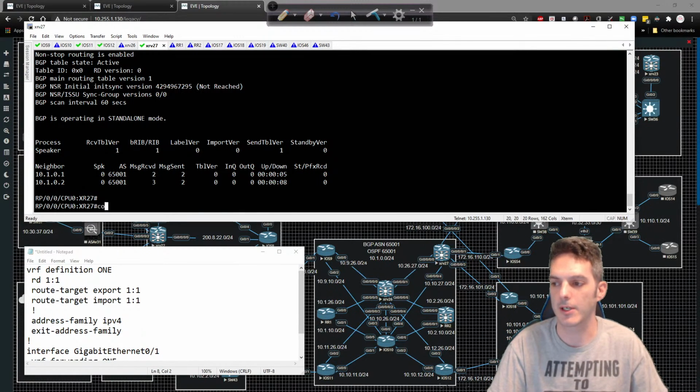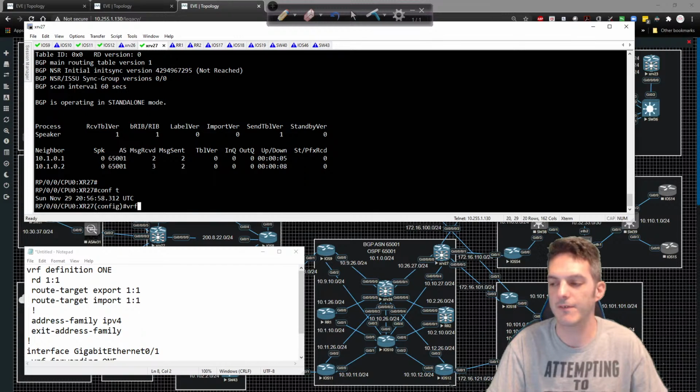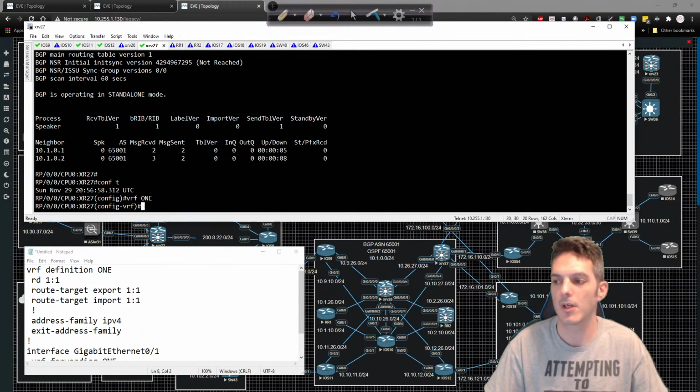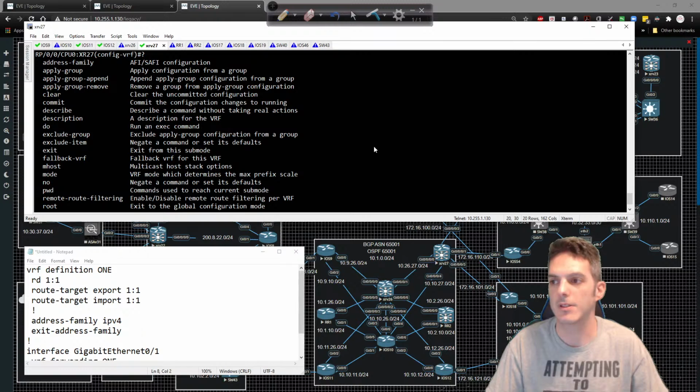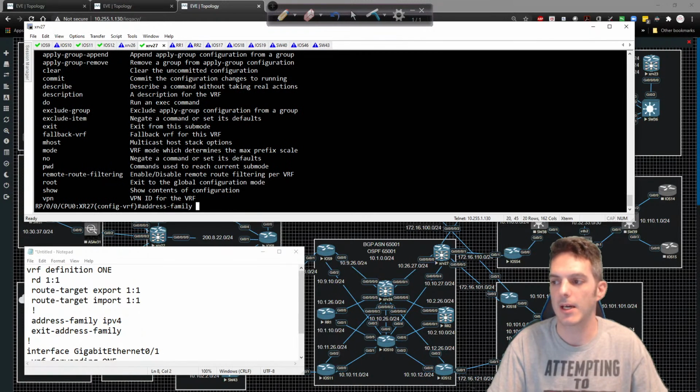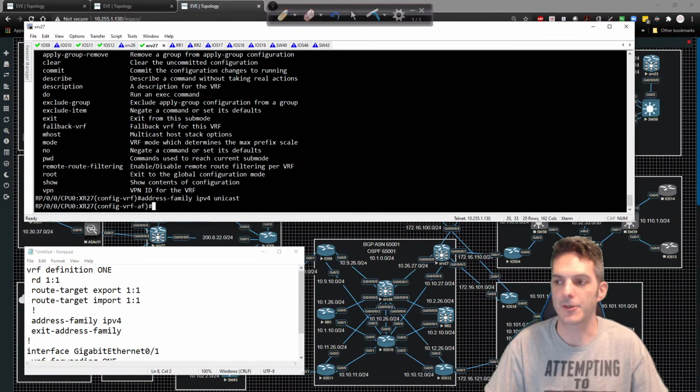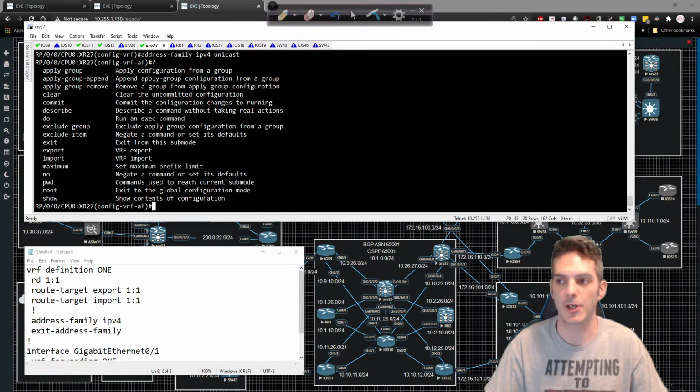So on here I'm going to go to global config. I'm going to type in VRF. You don't have to specify a definition because it does V4 and V6 out of the gate. I'm just going to type in 1. And then we have to define the address family. So address family IPv4 unicast. And underneath here is where we configure our route target values.